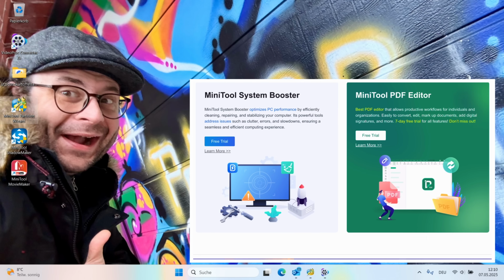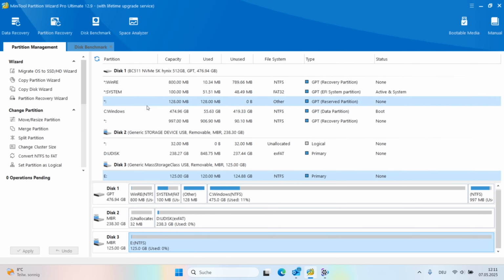Let's make this. First step, of course, we have to start. And then you can see here, this is the MiniTool Partition Wizard Pro. In this case, it's the ultimate version. You can choose between the different versions on the market.